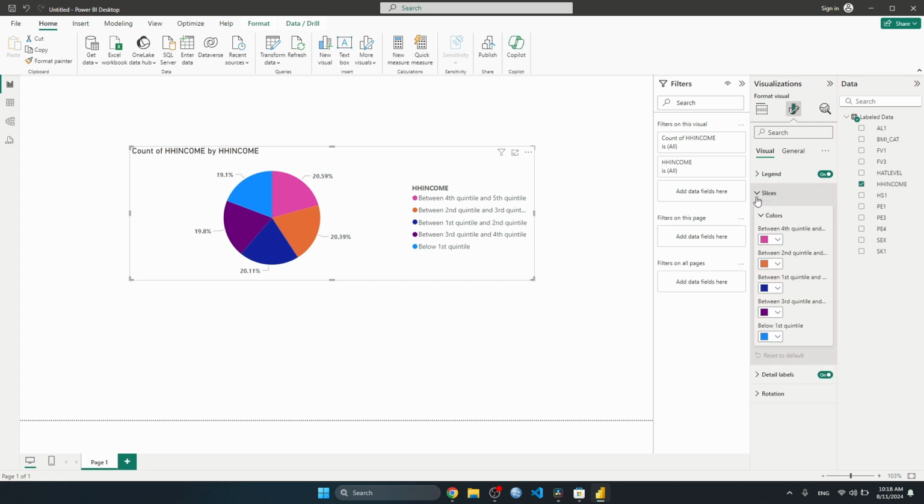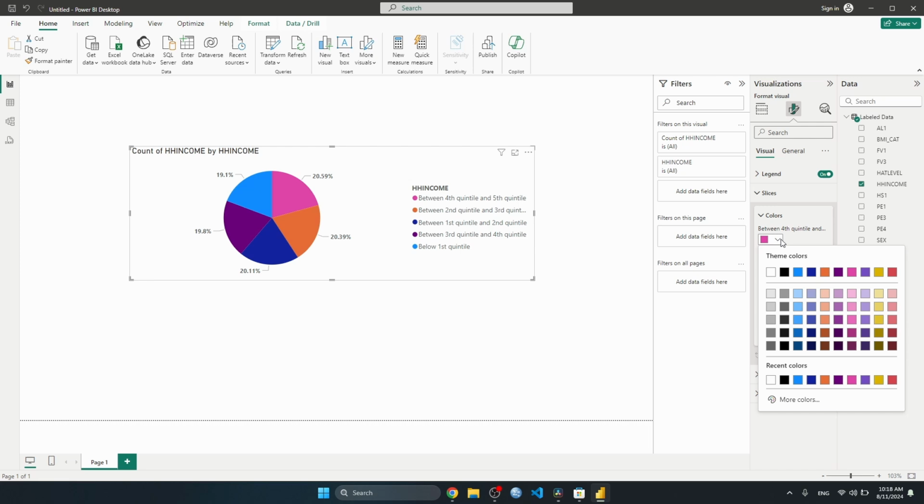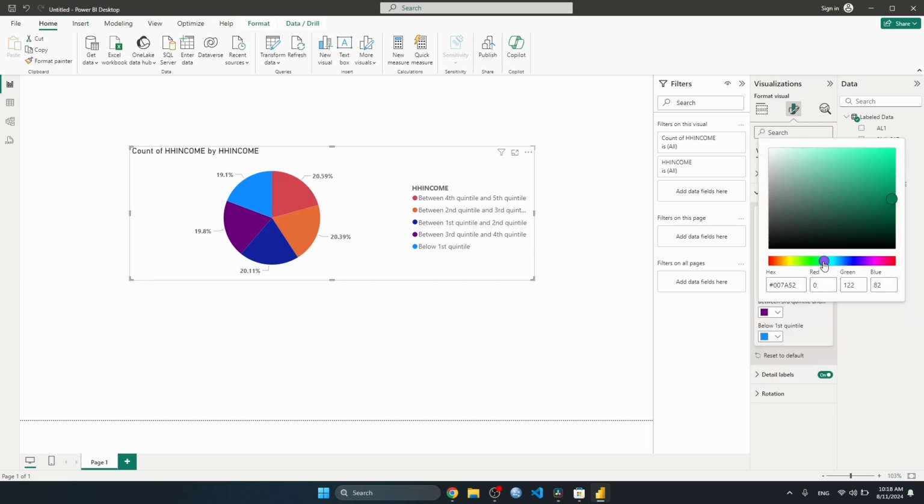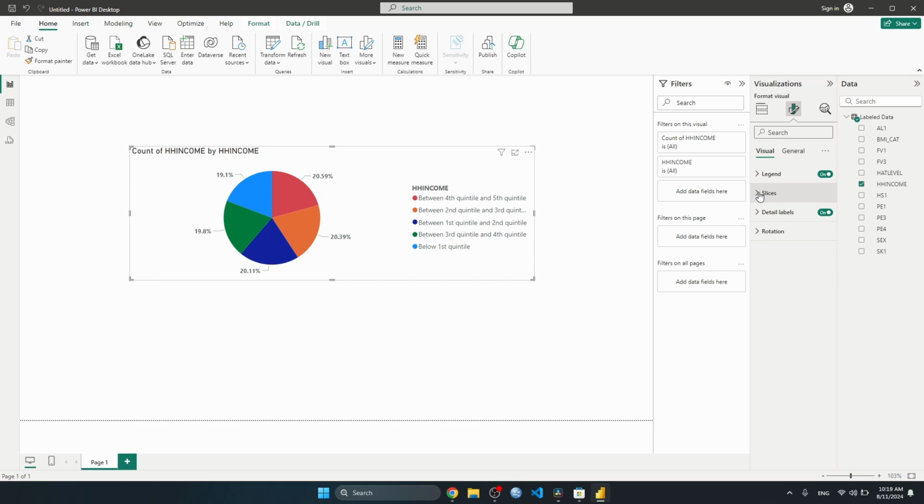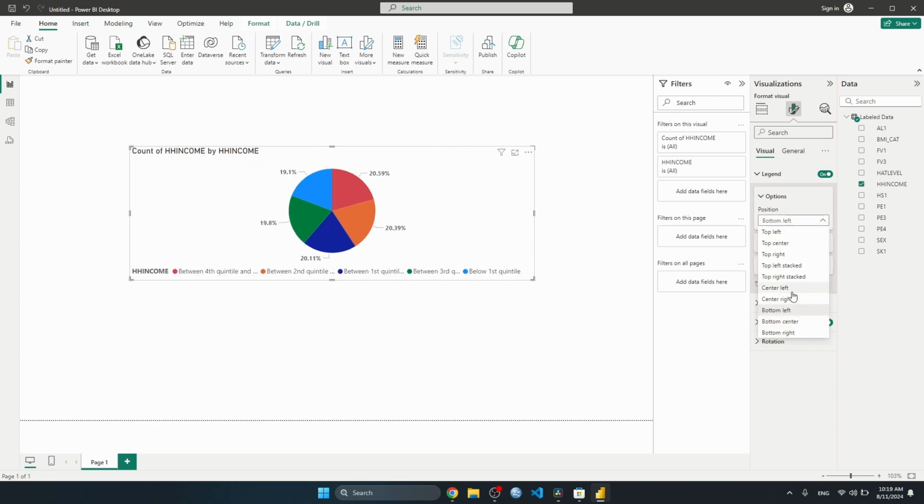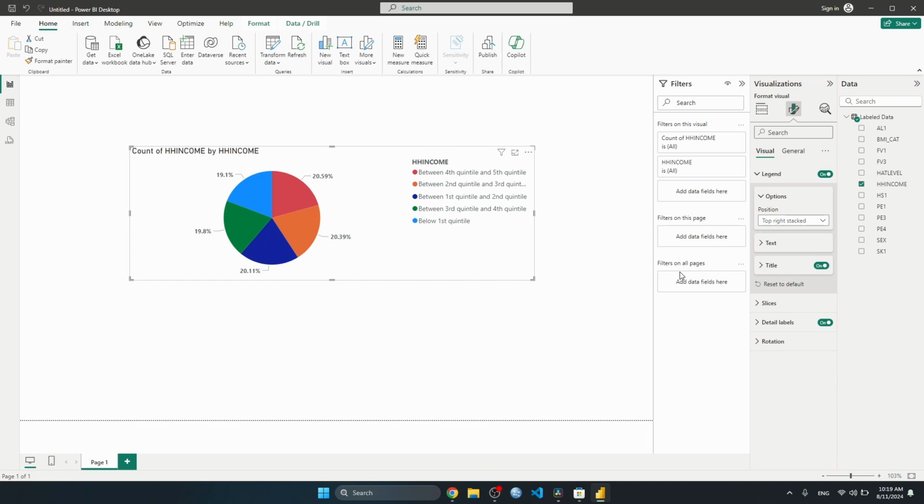Next, we will navigate to Slices, where we can modify the colors of each slice. Now, let's click on Legend, where we can position the legend where we want, either in the center, on the left, on the right, or at the bottom. I think the best looking option is to keep it on the right. We can also change the title, font, and size of the text, but I will keep it as the default.